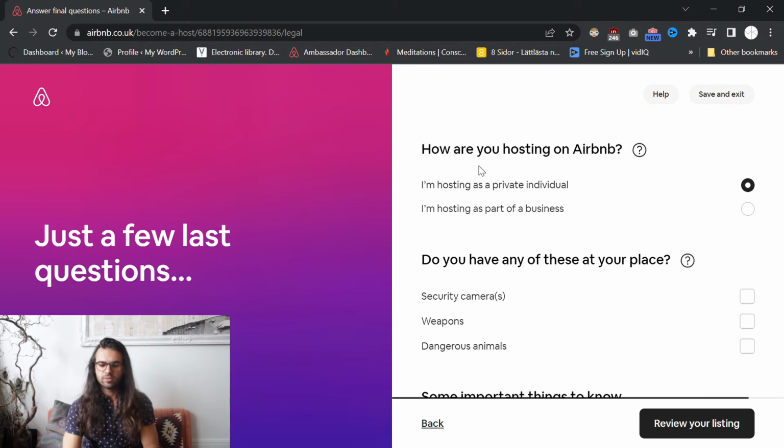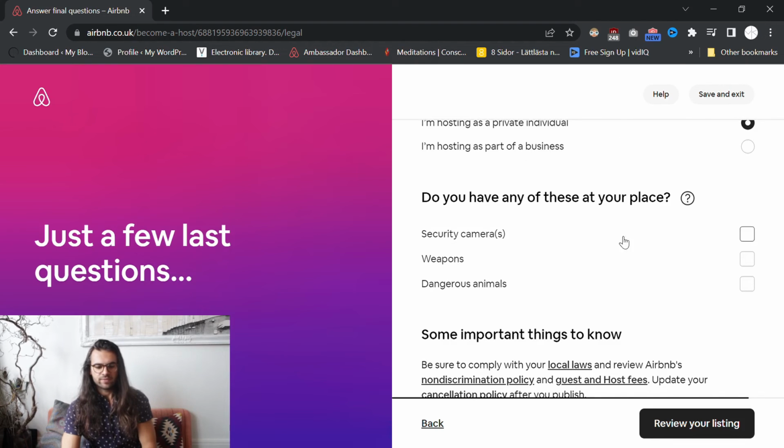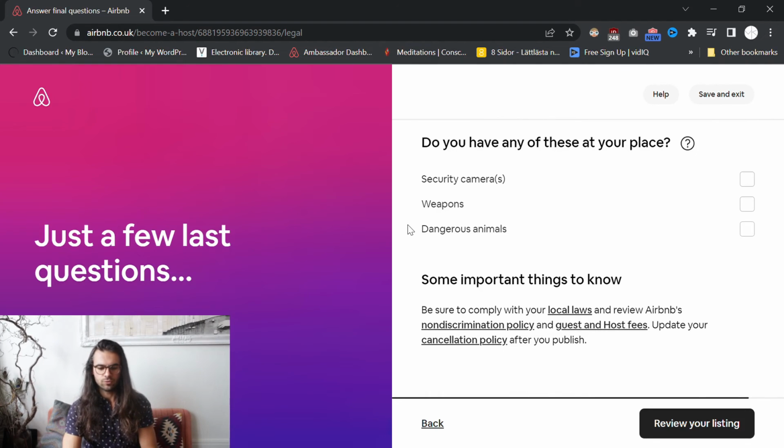How are you hosting an Airbnb? As a private individual or as part of a business? Normally and naturally, you will select that you're hosting as a private individual, because unless you have an established business of your own, then don't select that. If you do, then you can do that as part of a business, and then you will be asked questions about that subsequently. And if you have security cameras, weapons, or dangerous animals at your place, you need to select that. I hope that you don't. And if you do, that's fine, just select it.